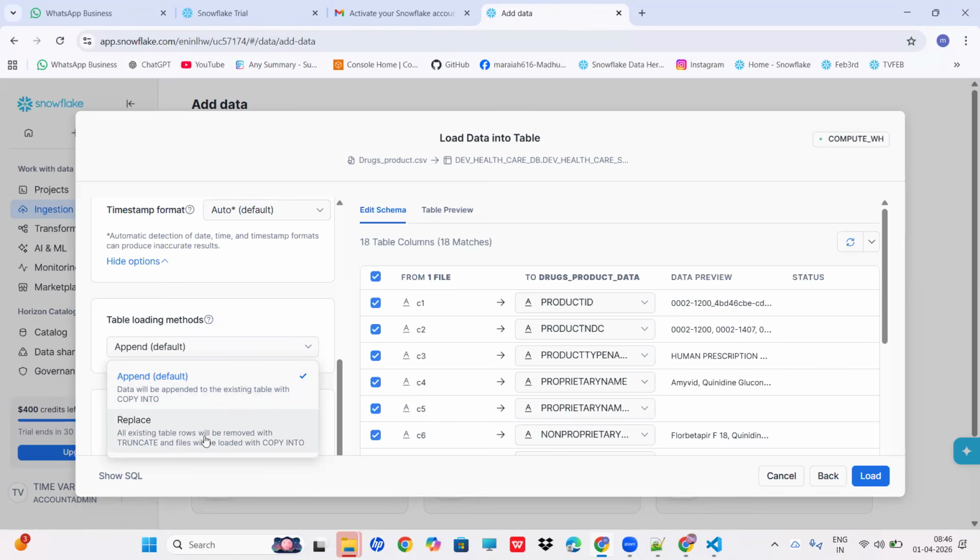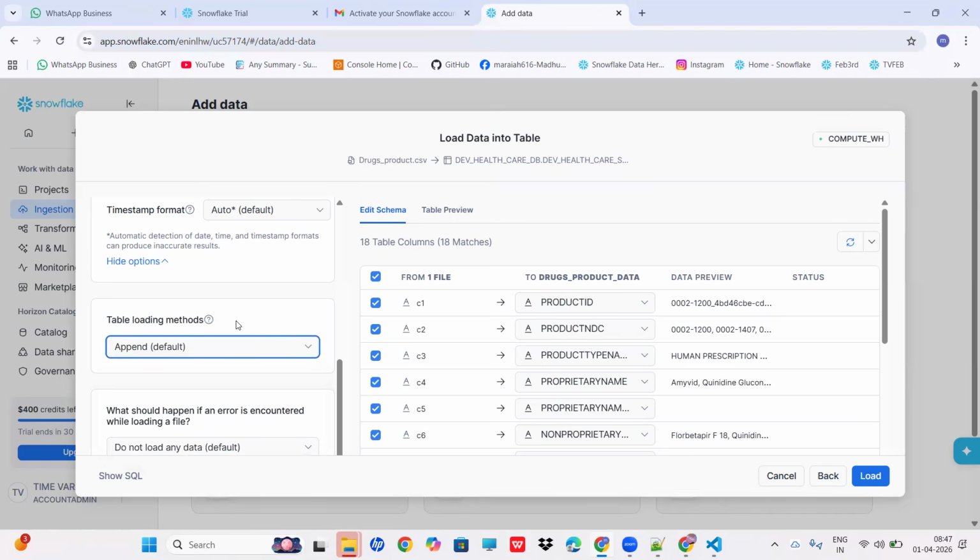And replace: all existing table rows will be removed with the truncate and files will be loaded with the copy into. It means I don't want those 1 lakh records. It's going to truncate the table, truncate table name, and it will load only this new data. It's going to truncate those 1 lakh records, remove them and load the new data. That is replace. We go with append.